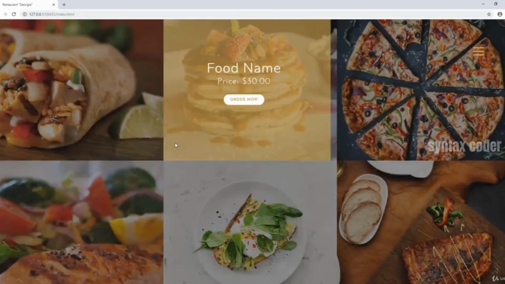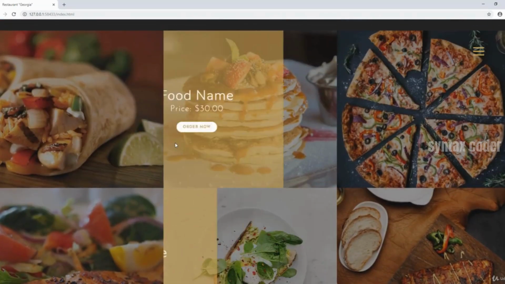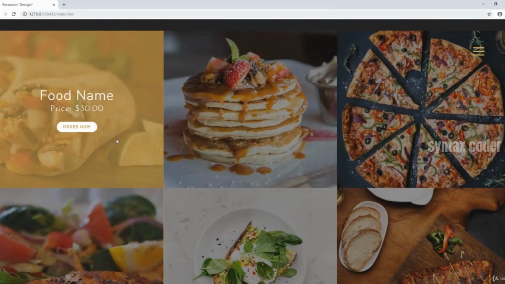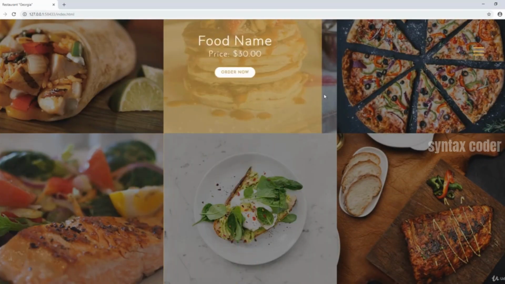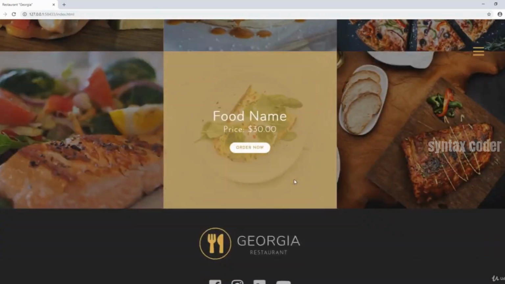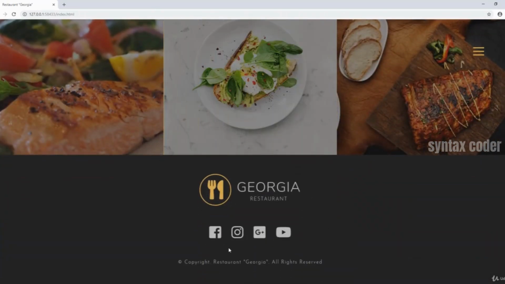Next we have a gallery, which consists of 6 images. They are placed in 2 rows, and when we hover on each image, an overlay is displayed with a nice effect. And lastly, down below we have a footer with a logo, social media icons, and a copyright paragraph.